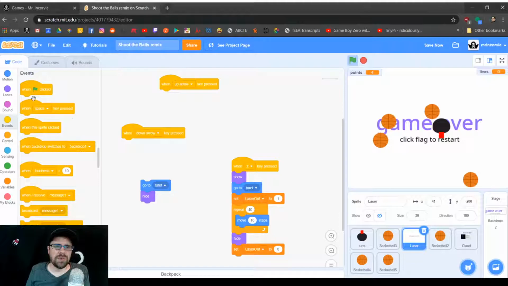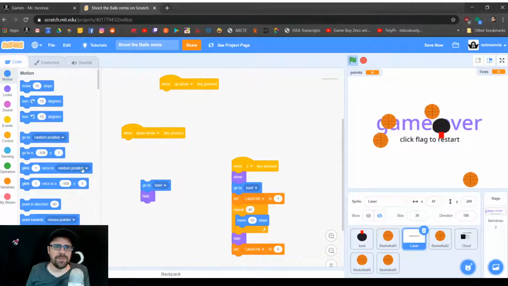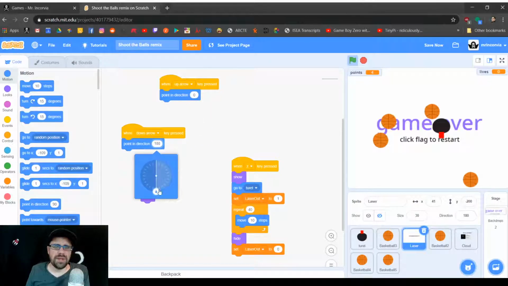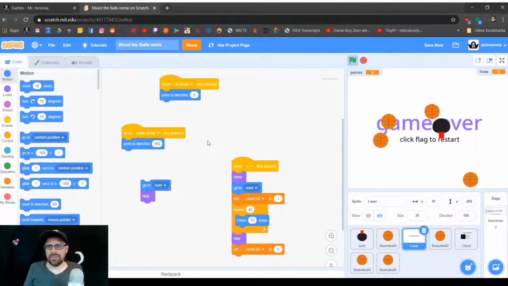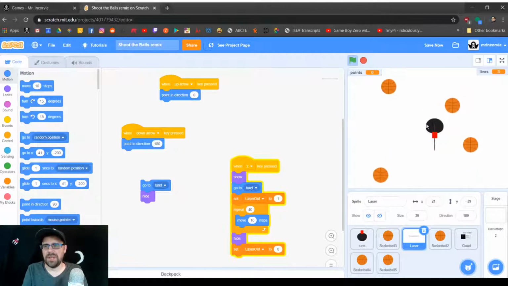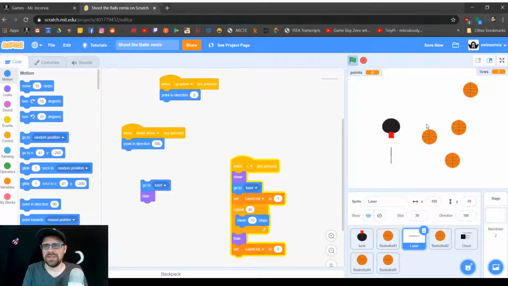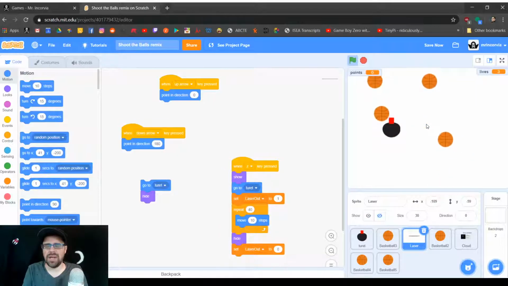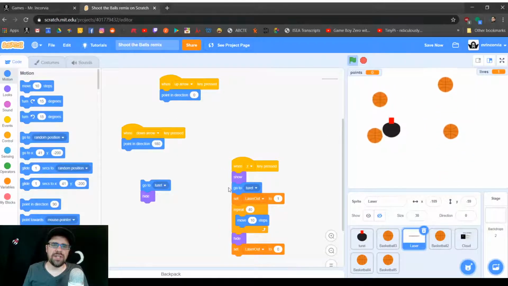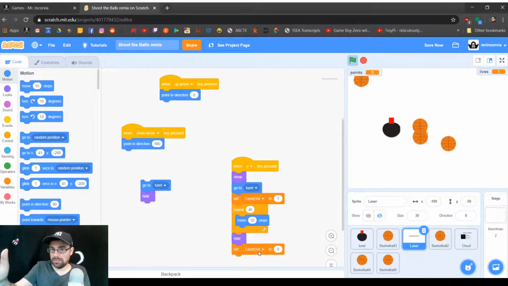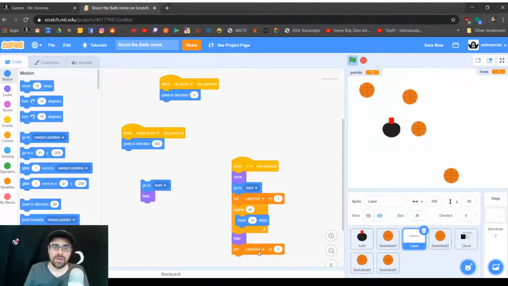Okay, so when the up arrow key is pressed, we want it to face in a direction, and that direction is going to be up. And when the down arrow is pressed, we're going to point down. Now, we only want this to happen if laser out is equal to 0. I just remade the blocks. If it's equal to 1, don't make it work, okay?